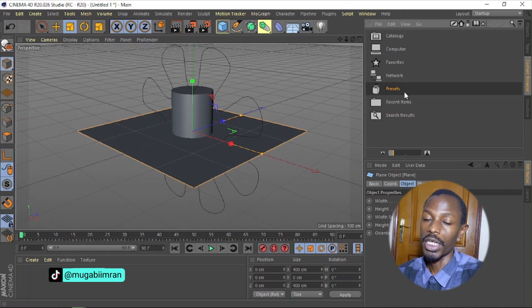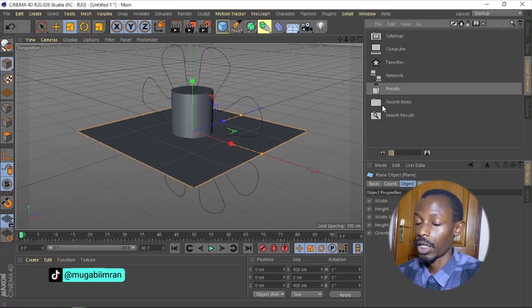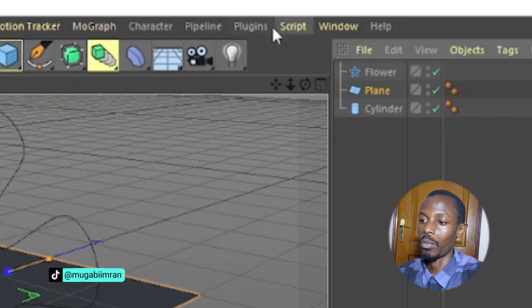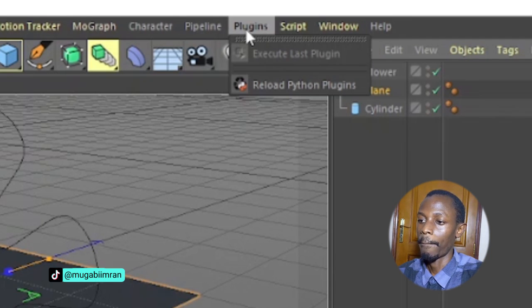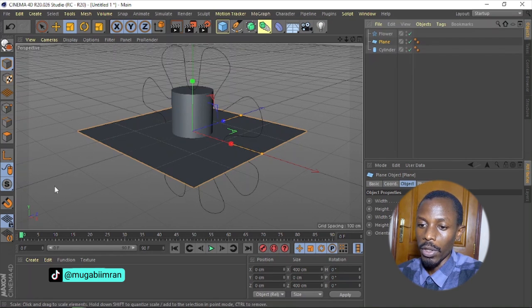And even the plugins that you install in your Cinema 4D, some of them will be found under the content browser. For example, if you have the GSG Light Kit, the Grayscale Gorilla Light Kit Pro, you'll be able to access it via presets. You might be able to access it via plugins or even via lighting. So anyways, let me show you very quick how this one works, the axis.